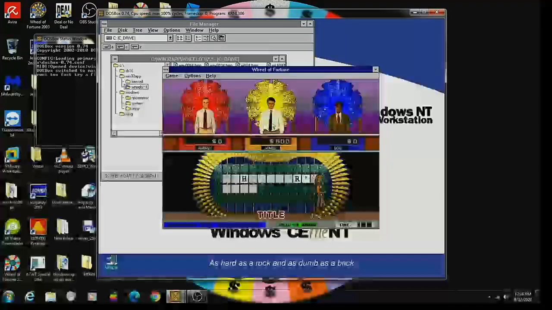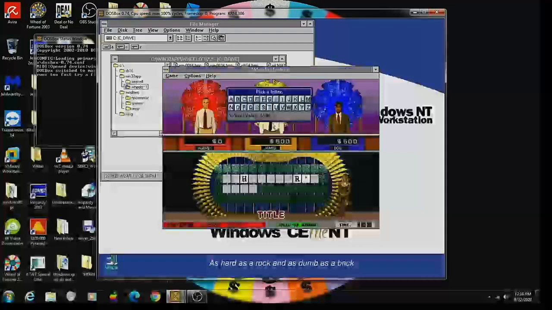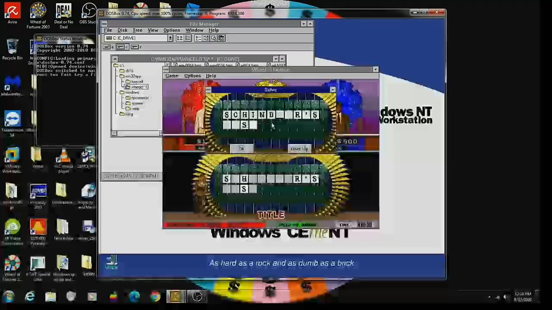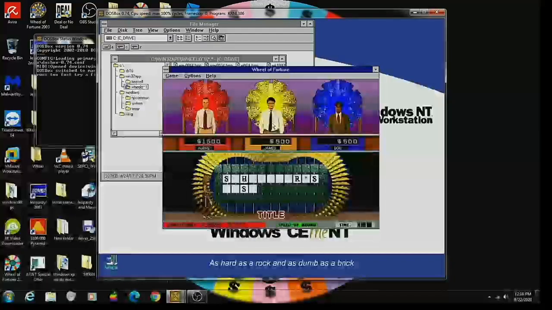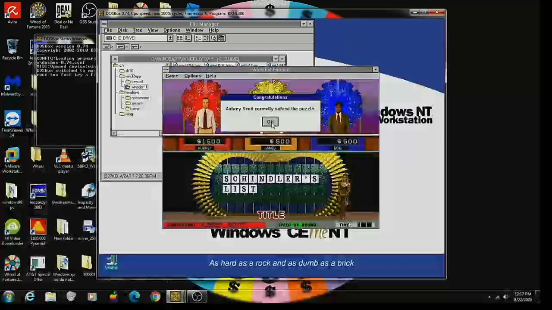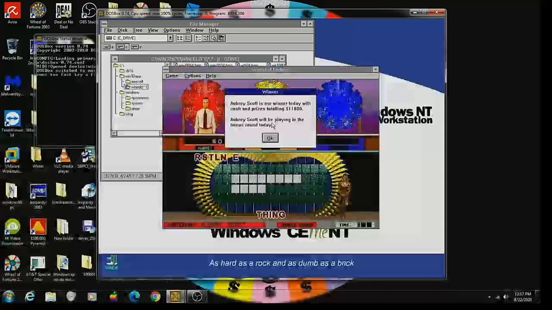R. S. Three S's, $1,500. Schindler's List. That's right. So I have won the game, and I get to go to the bonus round. Last time we won a trip to Japan, and let's see what happens here. So far in the game, I've won $11,800 cash and prizes.